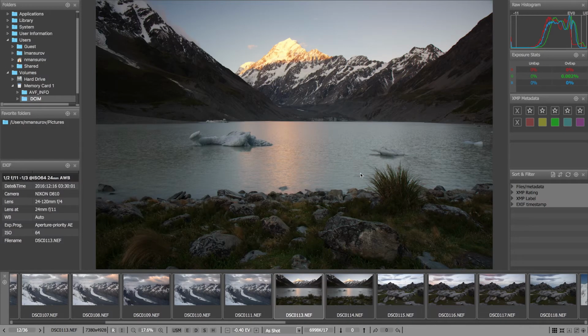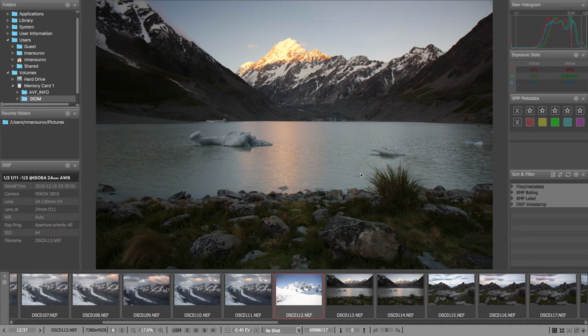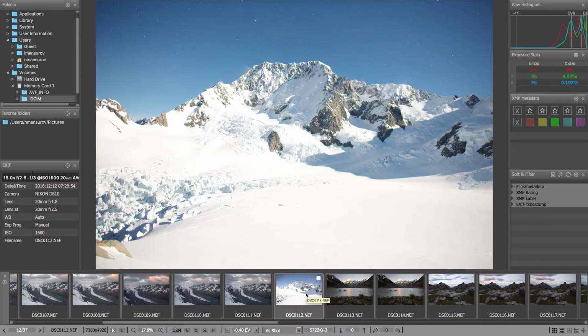Now, one thing to keep in mind about FastRawViewer is that it doesn't actually delete the image. It simply puts it in a rejected folder and moves it from the main folder into that rejected folder. So if you do delete an image by accident, you can first of all just go back and undo, or you can go to that folder and recover the file.